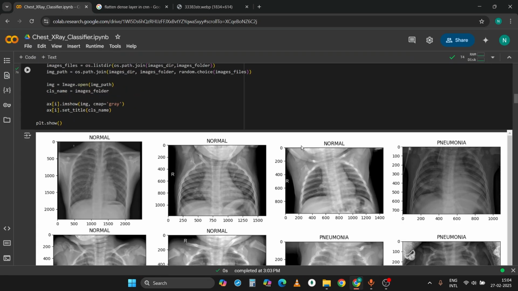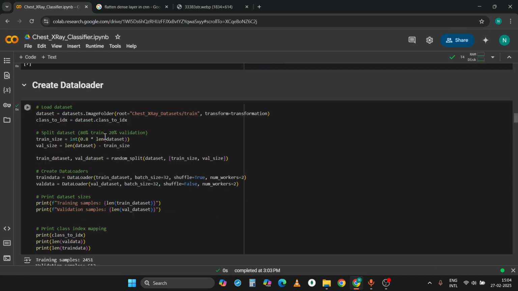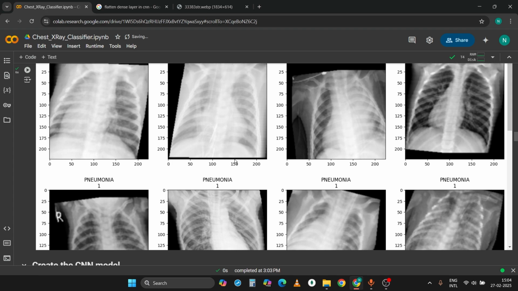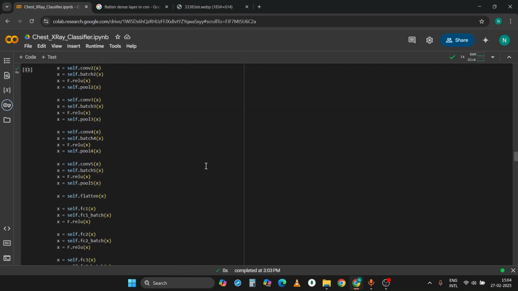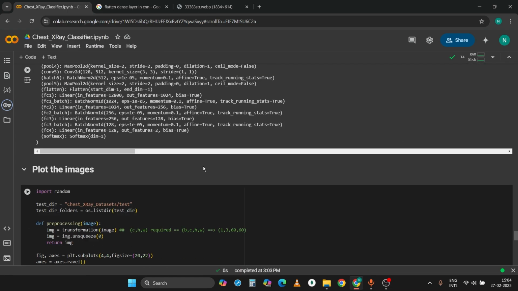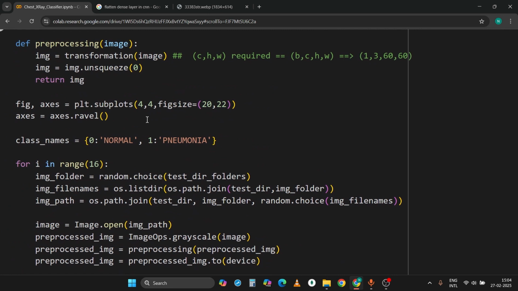Let me show you. See, this transformation variable, and this is the pre-processing. And unsqueeze basically expands the dimension of the image. During training we are passing batches, and in batches the dimension is like this: 32 images of size 1 channel, 224 by 224. This is the size of one batch.